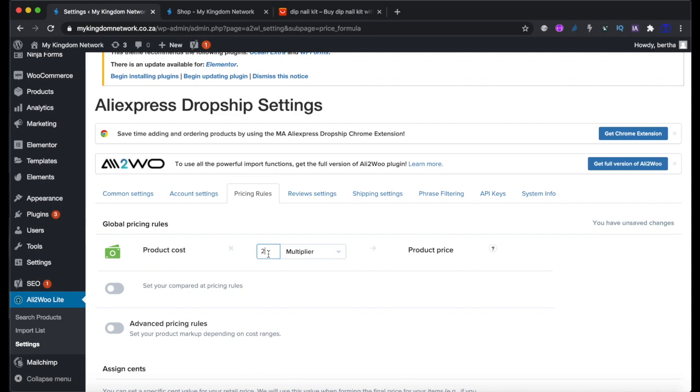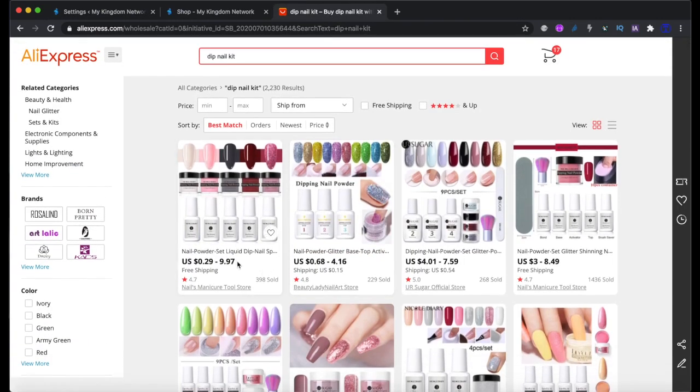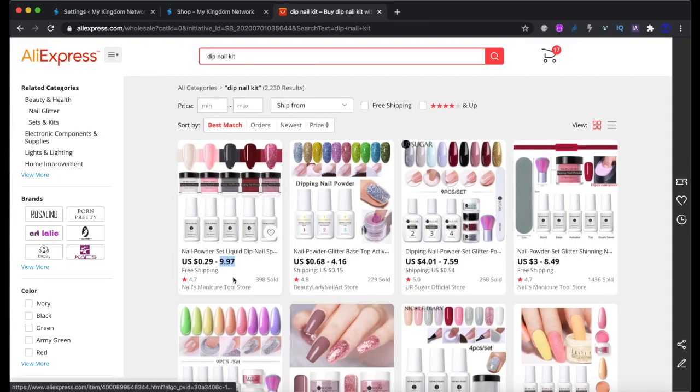If you set this to 2, it will take the pricing in your AliExpress store as you see it, 9.97, and multiply that by 2, which means you will sell your product for about 19 rand. It will sell it for 19, but remember your currency is in rand. So if you sell this for 19 rand in your store, but you still have to buy it for 9.97 US dollars, you're going to make a loss.